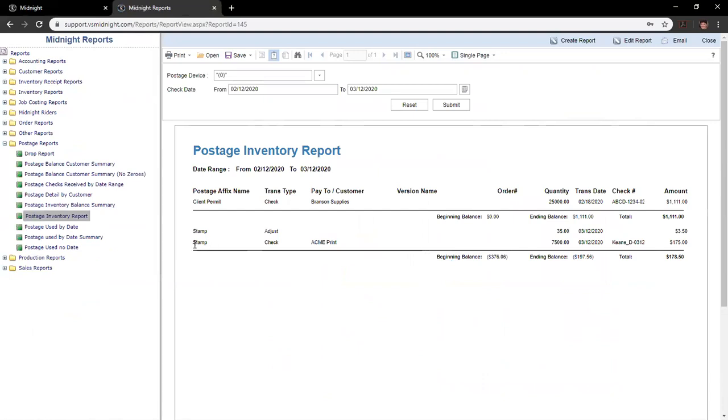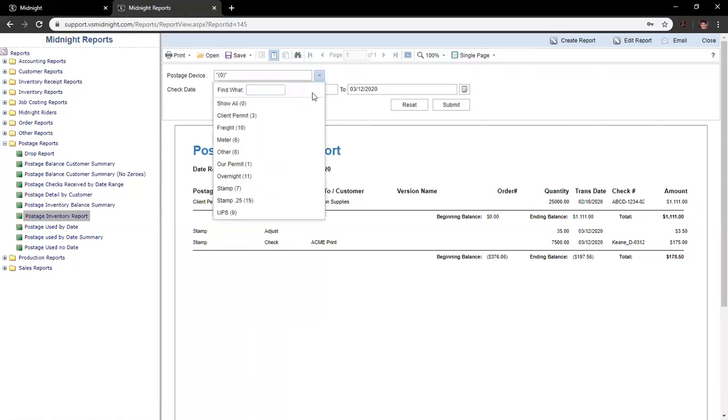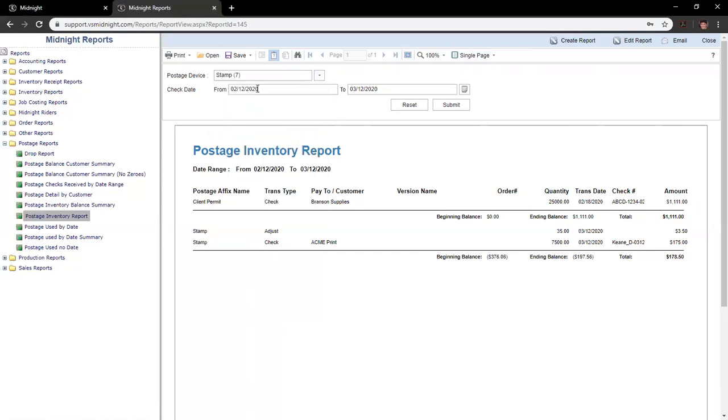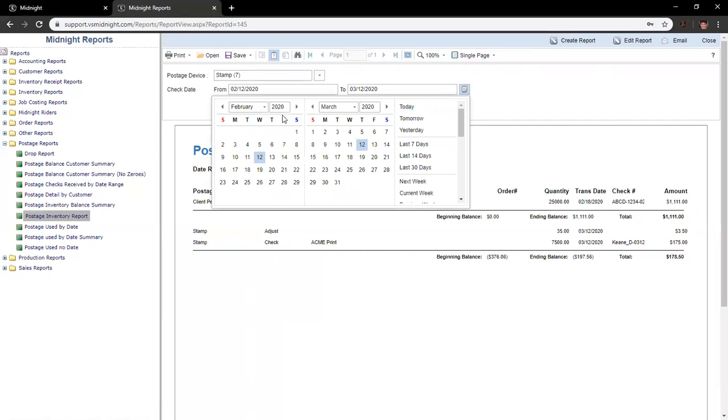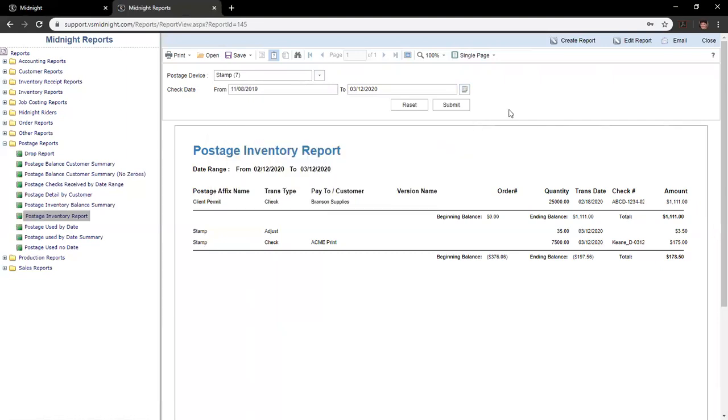You can see if a particular postage affixed type has been ordered. In this case, we have our check for the order of stamps from Acme Print, showing our total balances and counts, as well as provisions made from other vendors and their totals if necessary. And you can do a search by postage device and by date range to see your historical transaction list and consumption log over a period of time.